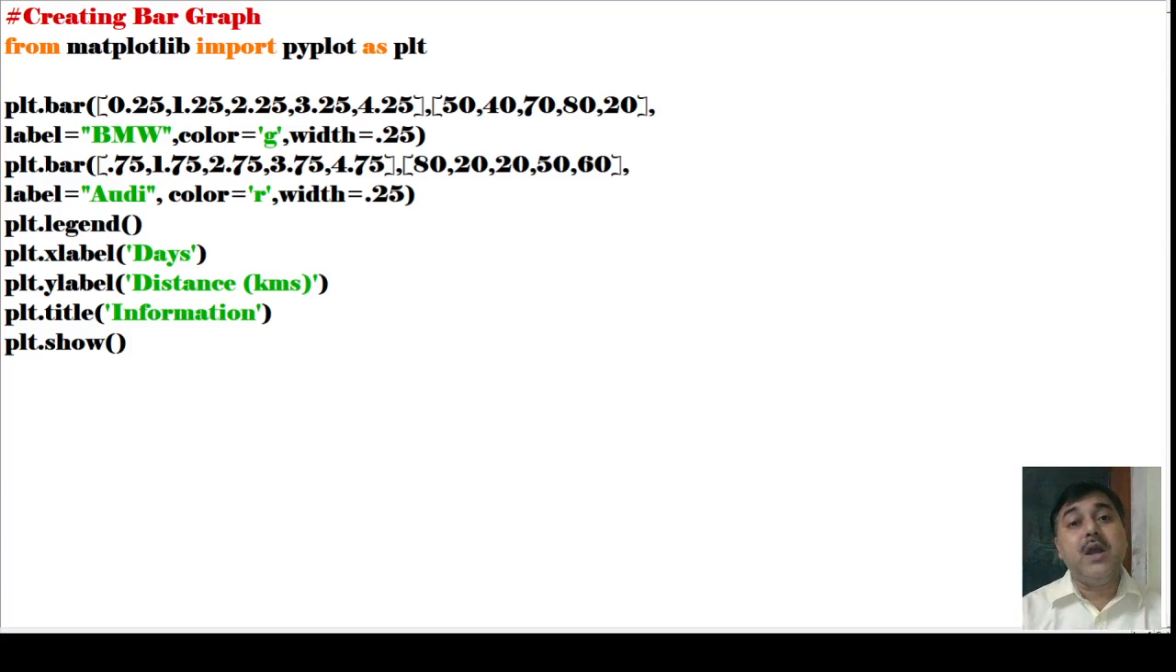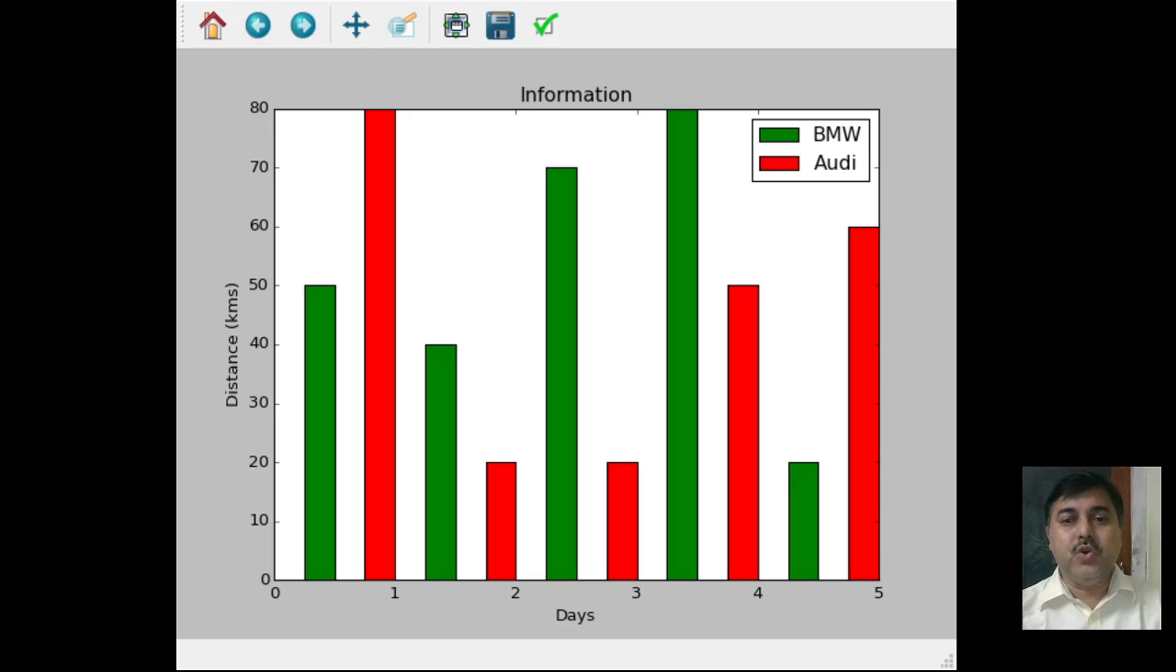That means under matplotlib, using pyplot, we all have constructed this particular bar graph. This bar graph will show the particular pattern or structures as it has been declared. Now let us see what is the output there. So now see the particular graph. Can you see the particular graph?